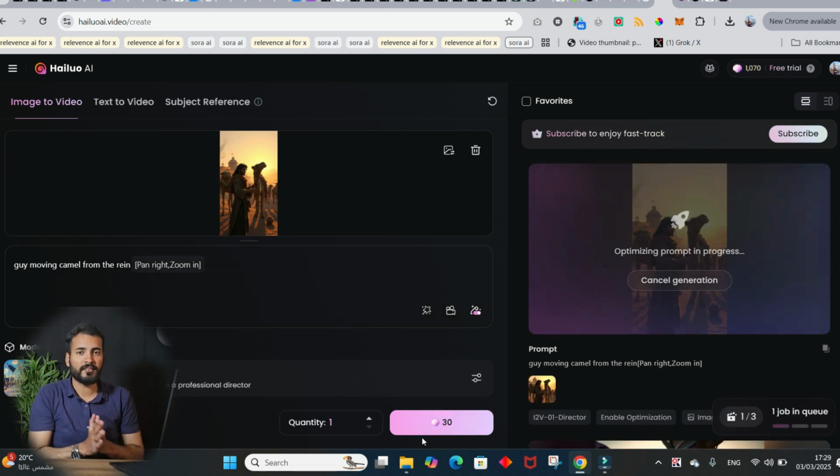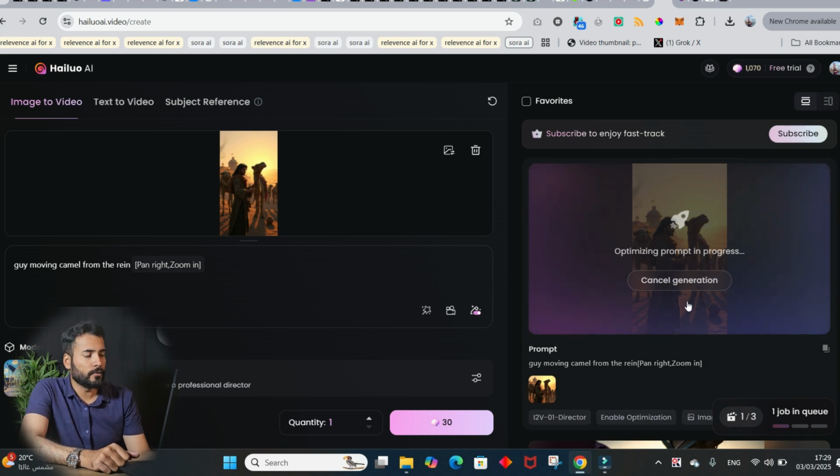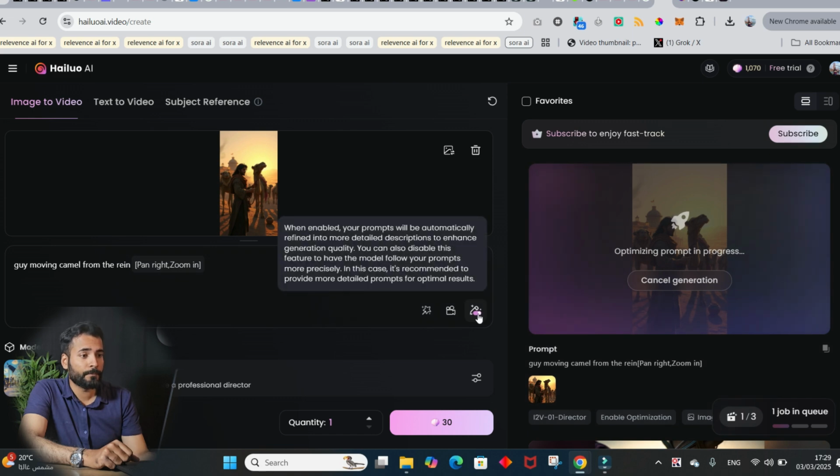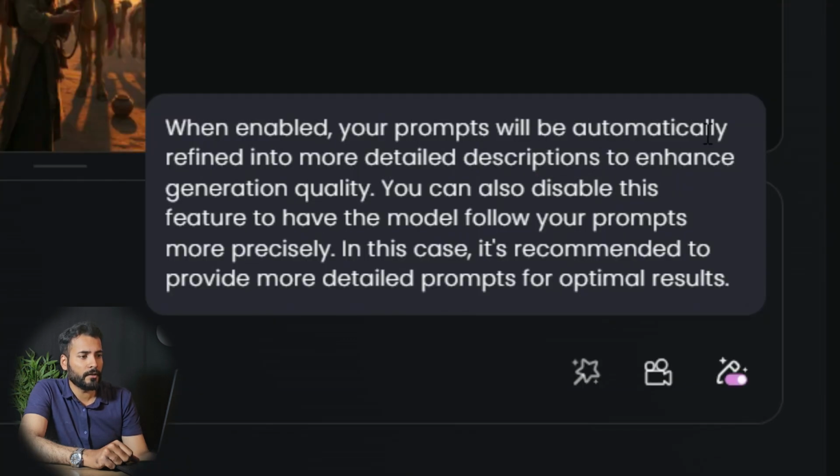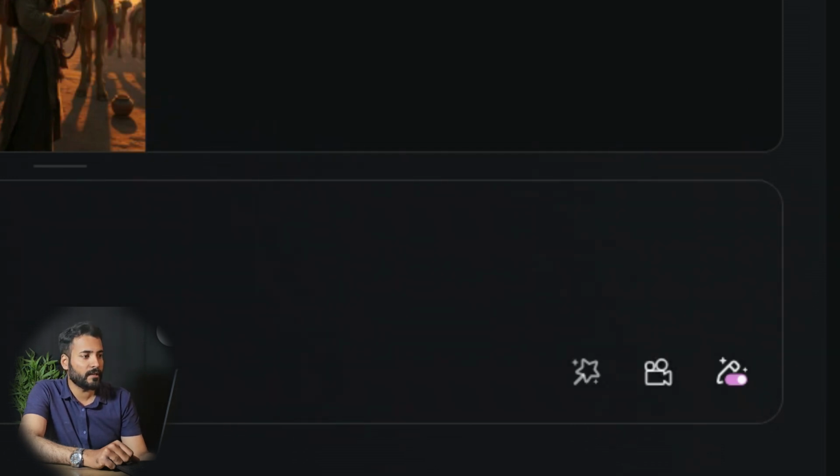I'm hoping it's going to surprise us, and Hailuo AI is not as slow as Luma Labs, but I think we are going to get something interesting from this one. Another important thing you see over here is that it's optimizing the prompt as well. There's this feature. It says that when enabled, your prompt will be automatically refined into more detailed descriptions to enhance the generation quality. You can also disable this feature to have the model follow your prompts more precisely. In this case, it's recommended to provide more detailed prompts for optimal results. And in the meanwhile, the video has been generated up to 7%, so it could take some time. I'll see you in a bit.